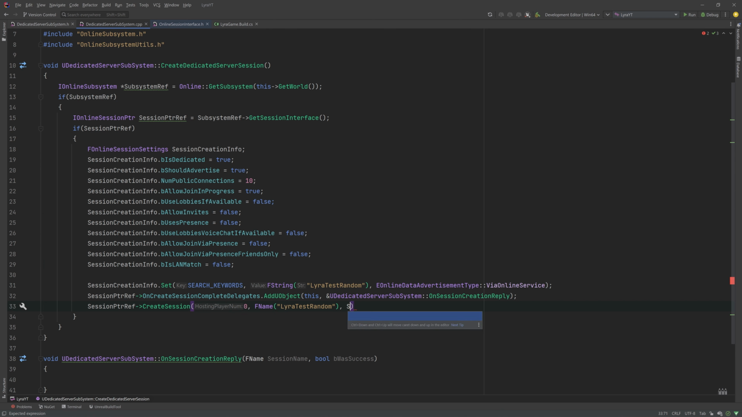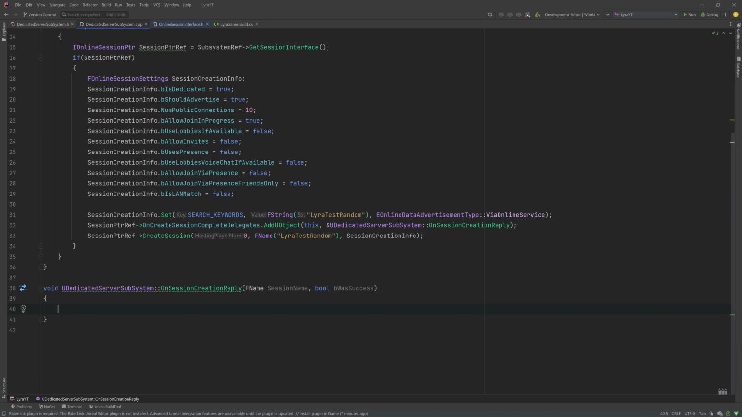And the third thing is we have to pass in the session creation info, that is this variable. So just pass it and done. Now we need to check if it was successful.